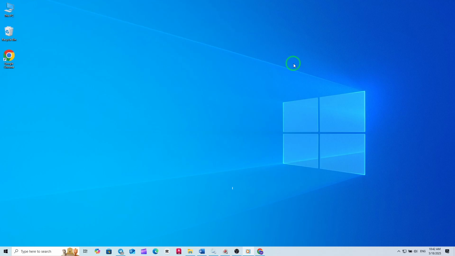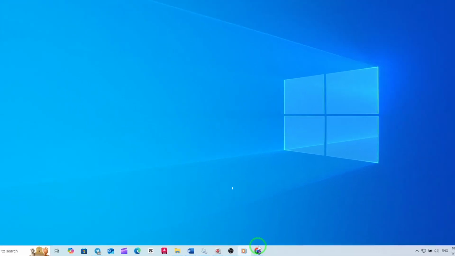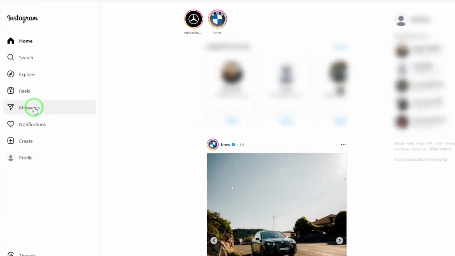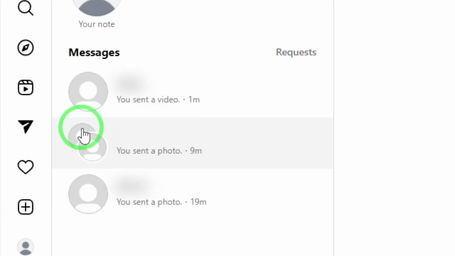Let's get started. First, open your preferred web browser and head over to Instagram's official website. Log in with your account details if you haven't already. Once you're in, take a look at the left side of your screen. You'll see a menu with several icons. Go ahead and click on the Messages icon. It looks like a little speech bubble.